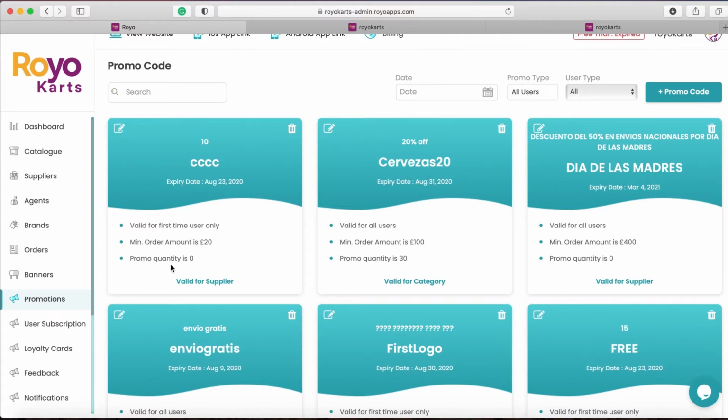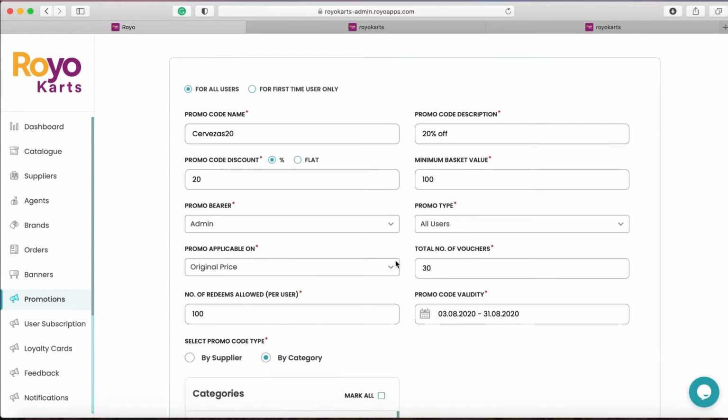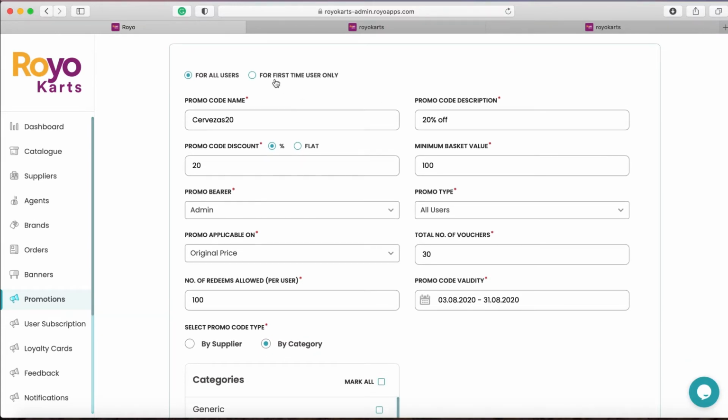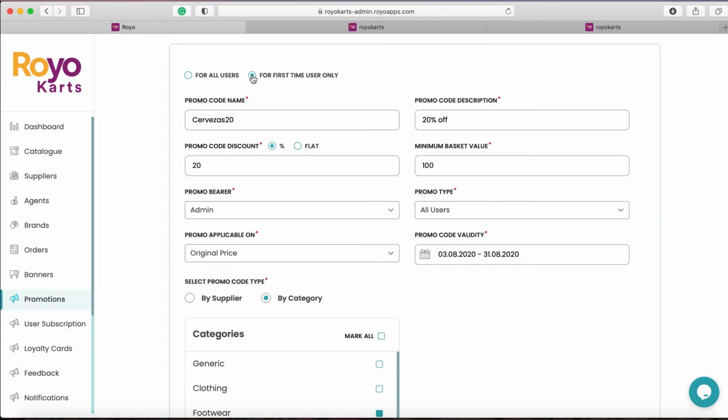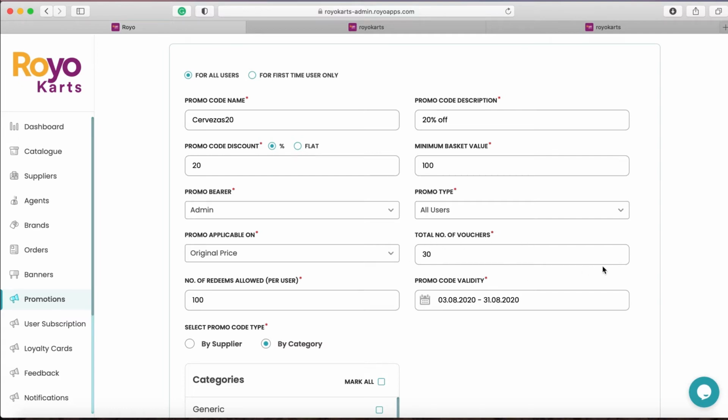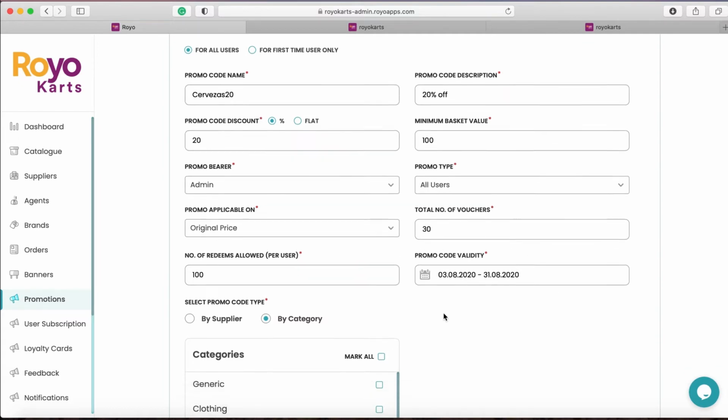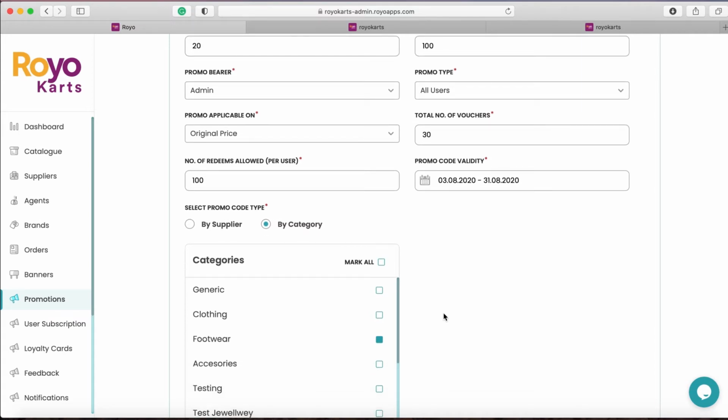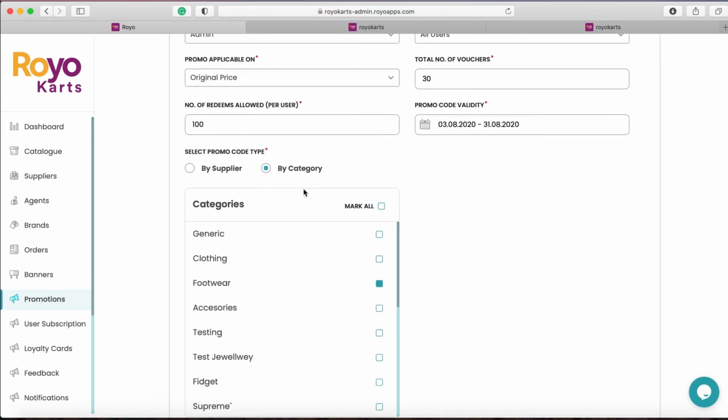Here you can see the promo quantity is 0. Why? Because only first time users can use this particular code. As this particular voucher or promo code is applicable for all the users, we can mention the promo quantity to be 30. See, you can get the complete information from here. If you are going to mention it for first time users only, then you need not mention the quantity. Here you can see there is one more tab, the total number of vouchers, because it is applicable for all the users. And now you can also check the promo code type. A promo code can be applied on the basis of supplier or by category.